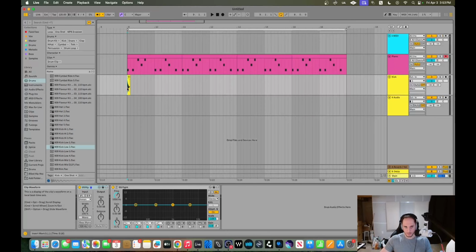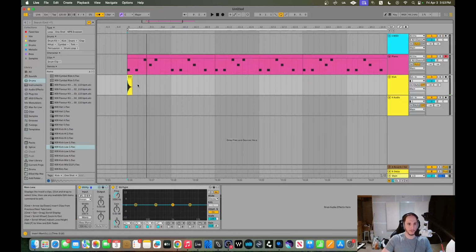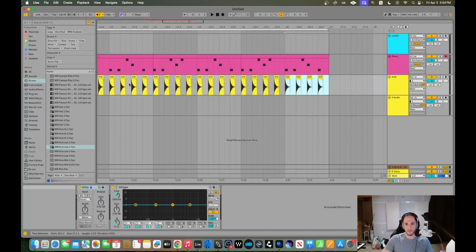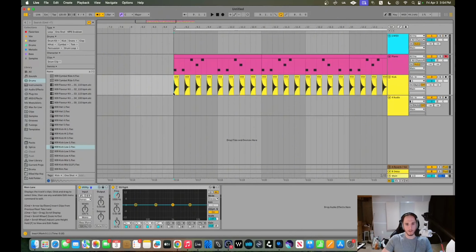Let's zoom out. And we're just going to do four on the floor, house style. It's going to be on every downbeat. So just like how we were highlighting and duplicating in the piano roll with the MIDI, you can do the same here in the arrangement window. Highlight, Command D, duplicate. There you go.